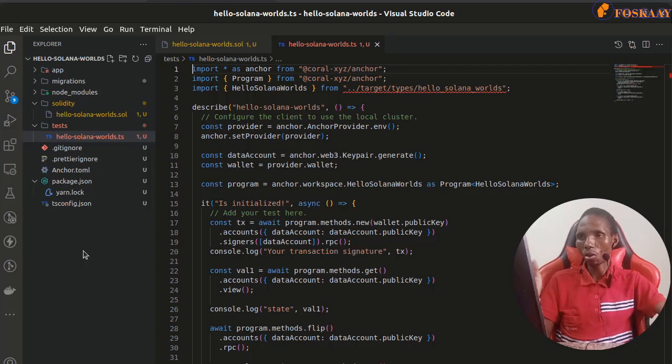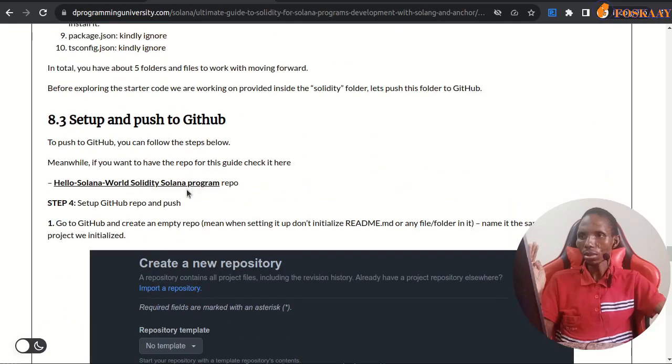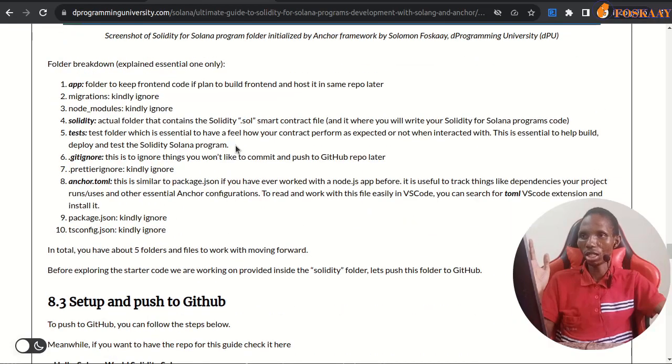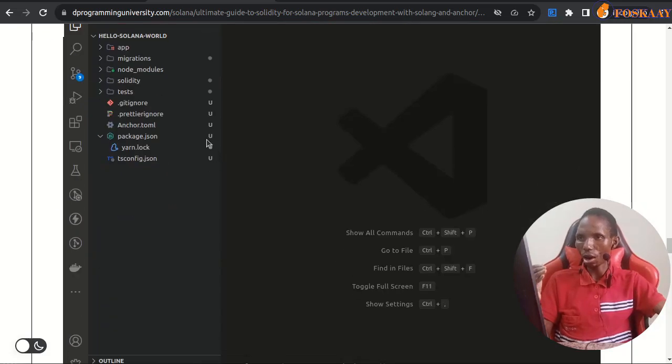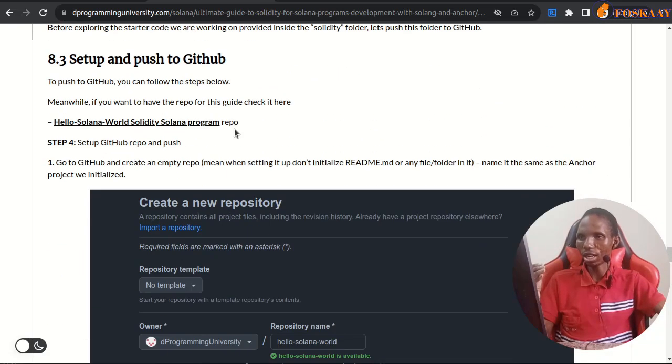And with Anchor, there are about 3 steps involved in deploying this to the Solana blockchain. We'll look into it, but according to our steps here, I think the next thing it says is for us to set up the GitHub repo. So let's quickly do that, so that for some of you it will surely help.